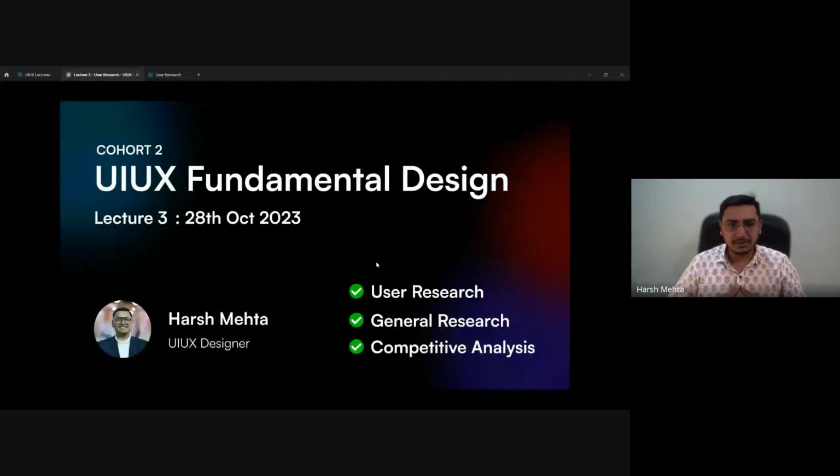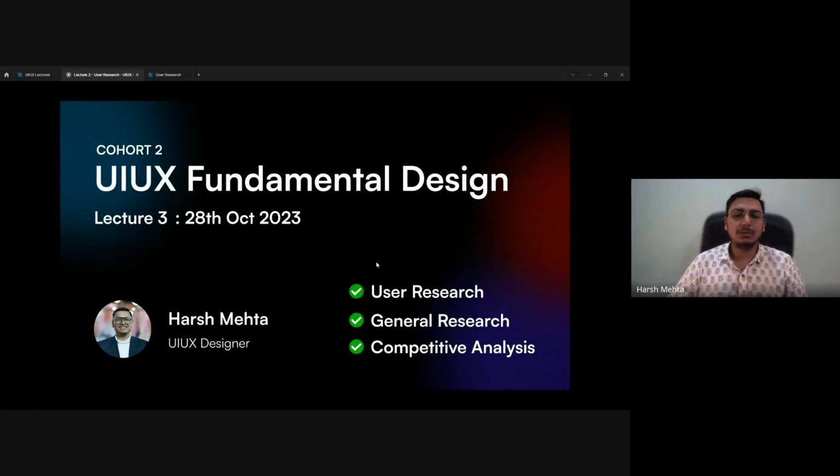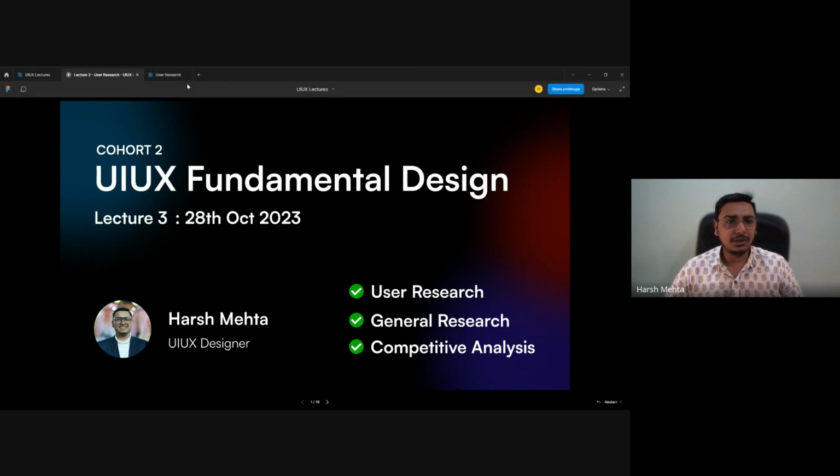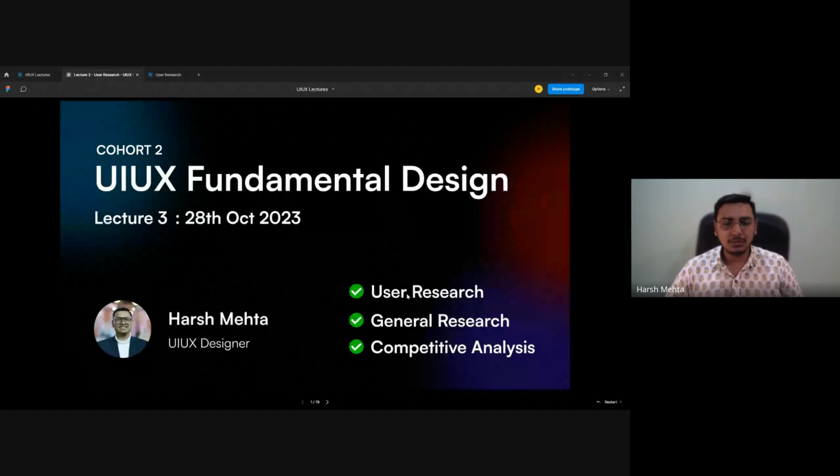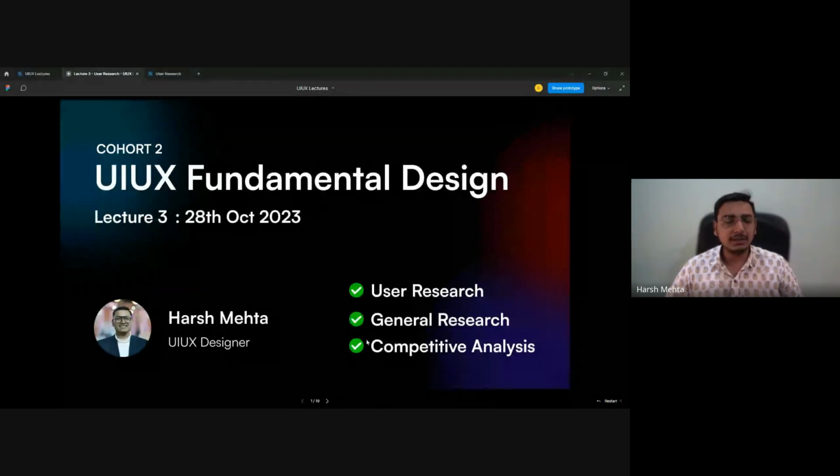And today we are going to cover a few things that will help the overall UX process for the projects, right? So today we are going to cover user research, general research, and competitive analysis. To do this, we of course need a project, right? So we have this project that we'll have to take into consideration and then get started for the research.